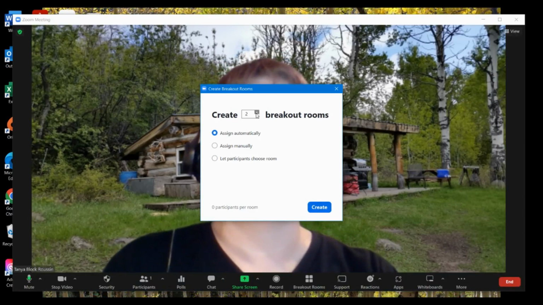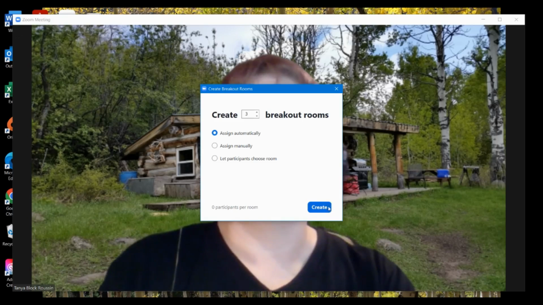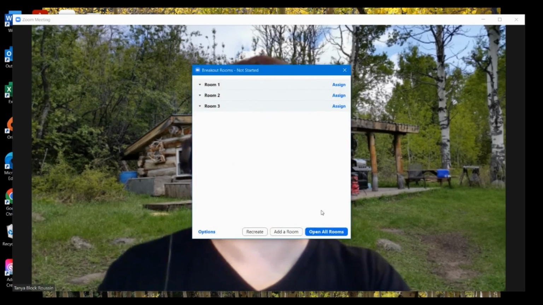So I'm going to put this on 3 rooms just so that you can see what that would look like. And I'm going to create.